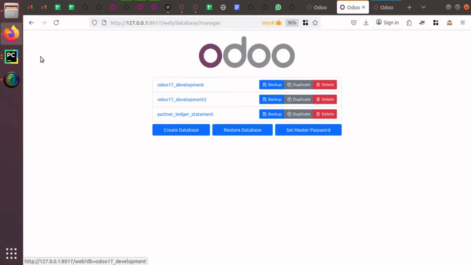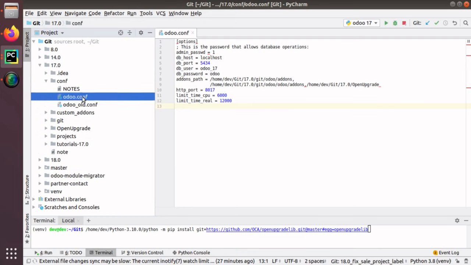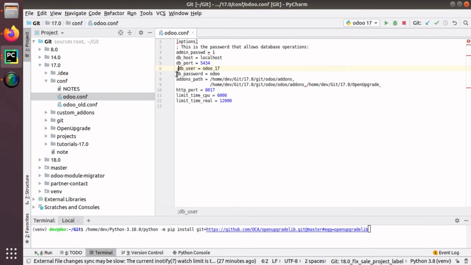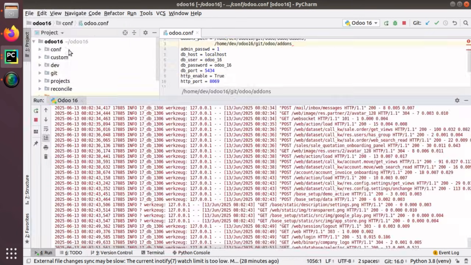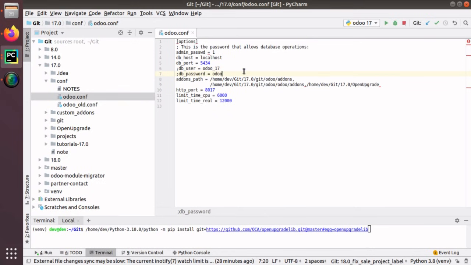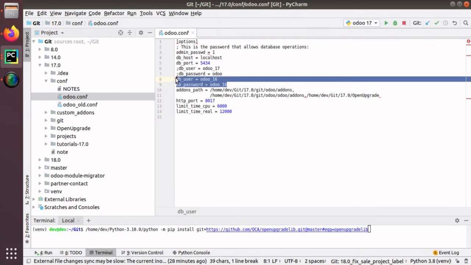So I'll just change my database user, that is, if I go to Odoo 17 configuration file, here I have Odoo 17 configuration file. As of now I'm running Odoo 17 using this database user and this DB password. So I just commented that by adding a colon in front of it. Then I'll go to my Odoo 16 and here I have my Odoo 16 DB user and password. So I just copy that and I'll paste it inside my Odoo 17 configuration file. Just in Odoo 17 configuration file, I'm saying I need to run using Odoo 16 user.